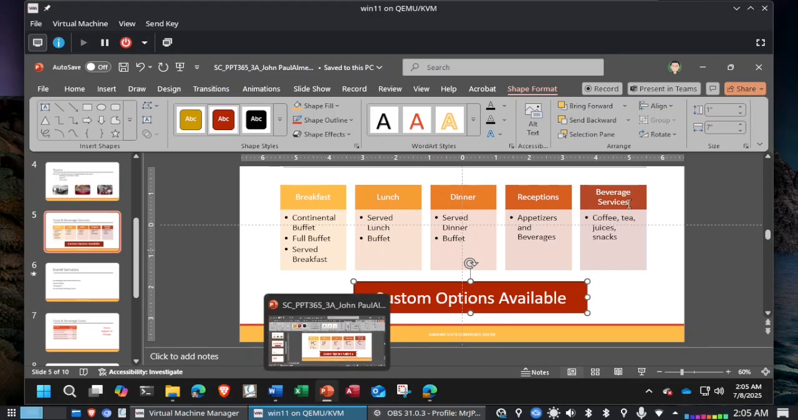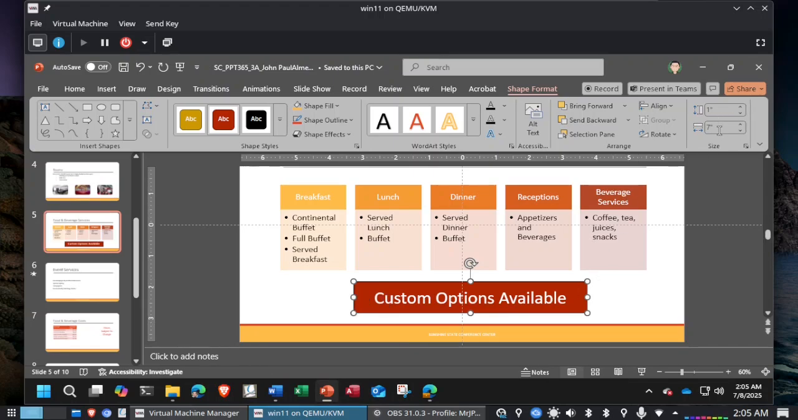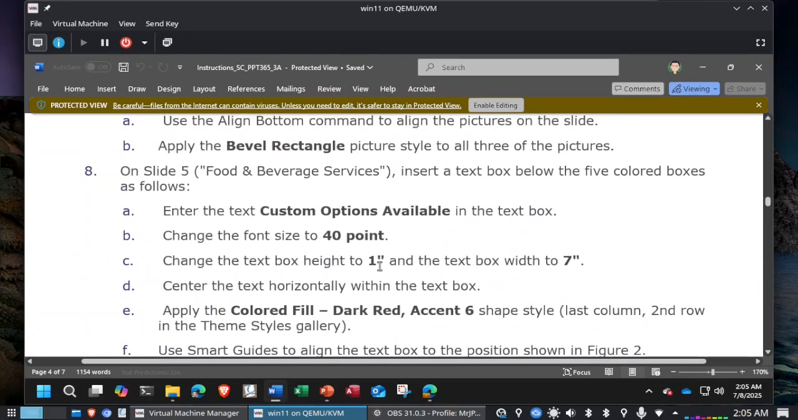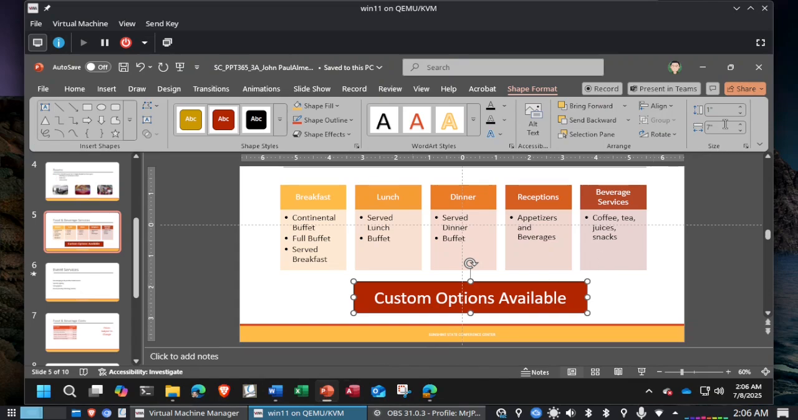And again, let me double check. The height is 1 inch, the width is 7 inches. Okay, if you go back, you can see it right here in the instructions. Change the text box height to 1 inch and the text box width to 7 inches. This checks out. So we'll see what happens, folks. And again, if you're watching from the future, hopefully this step gets addressed.